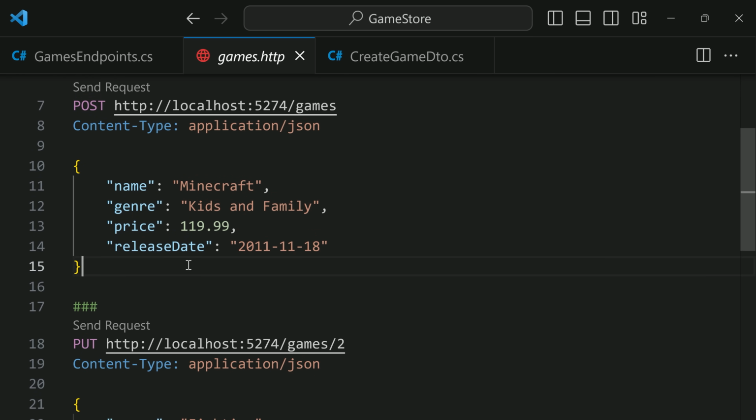Now, one thing that we'll have to change in this POST that we have here is that, as you know, we are not sending the genre as a string anymore. We are sending the ID, right? So this has to be genreId now. Now, what ID are we going to use in here? Well, we have to remember what ID we're using when we create the genre.